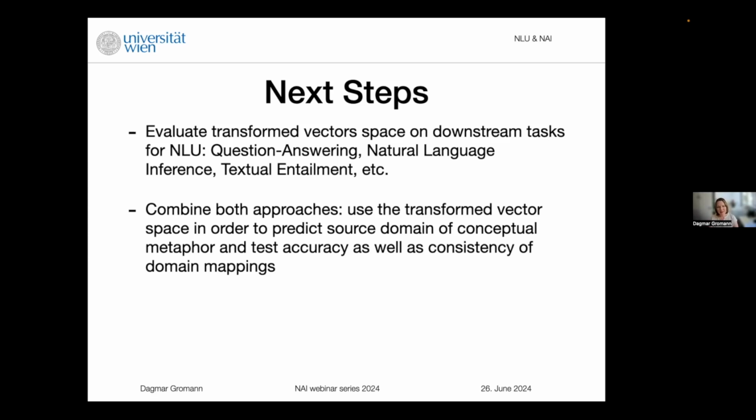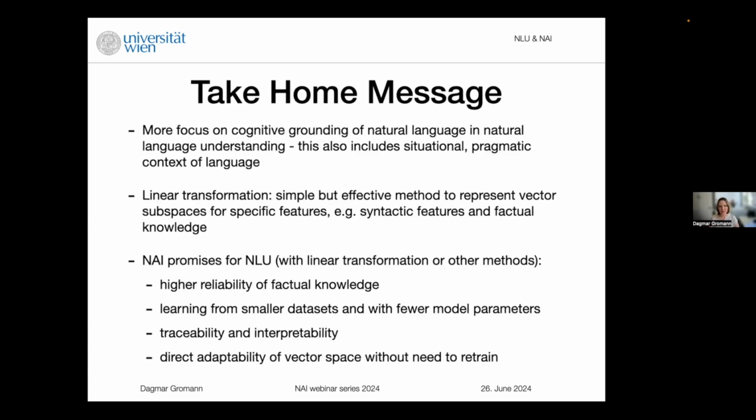Another step that I'm particularly interested in is to combine those two approaches and to say, first we transform the vector space to reinforce the factual knowledge being represented or to unveil it, and then use this transformed vector space in order to predict the source domain of conceptual metaphors, and thereby test the accuracy in comparison to the original vector space, and to see whether this would hopefully also improve the consistency of domain mapping, so that a model consistently predicts a specific type of source domains.